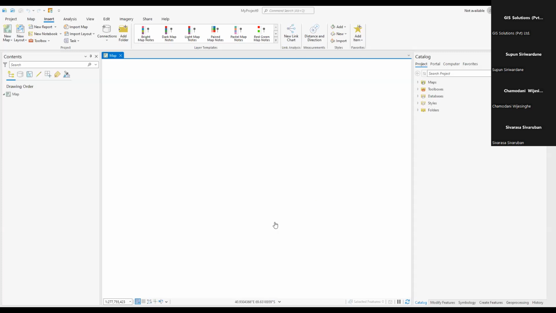Now you are all seeing this project window, all right? First, you have to connect the folder in which you are going to do a project. That is our first goal or target. For the folder connection, you can see the catalog pane on the right side of your project window. On the left side of this window, you can see the contents.